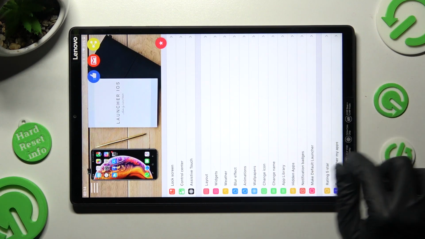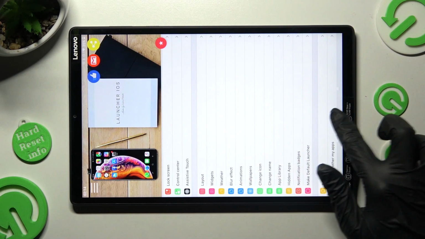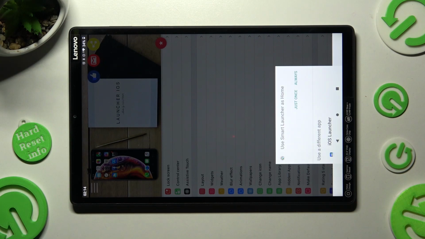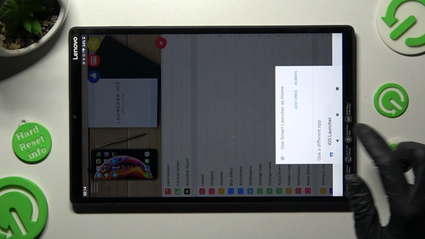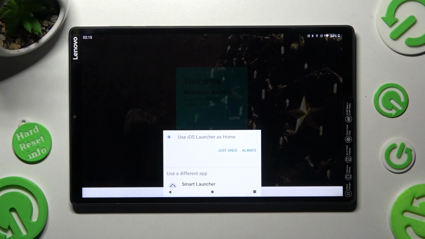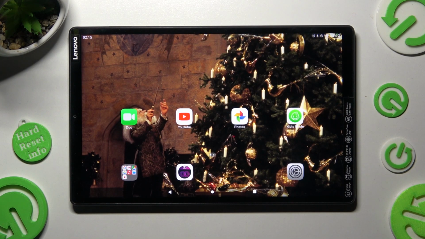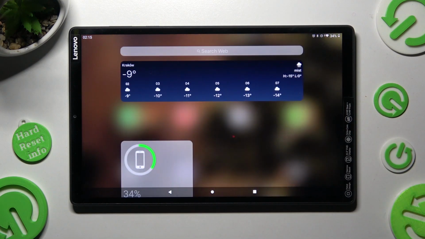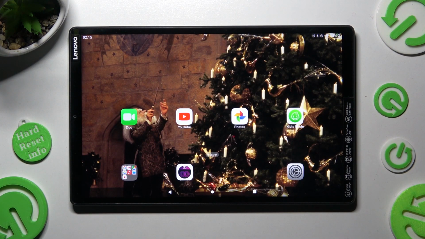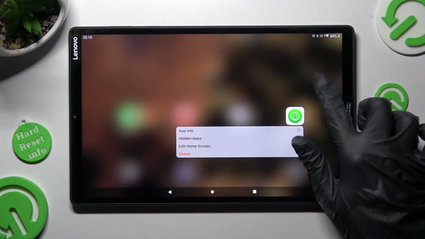Swipe up from the bottom of your screen and click on Home button. Then you need to choose iOS Launcher. Click on Always and tap on Got it. As you can see, after that, Apple layout was applied successfully on my Android.